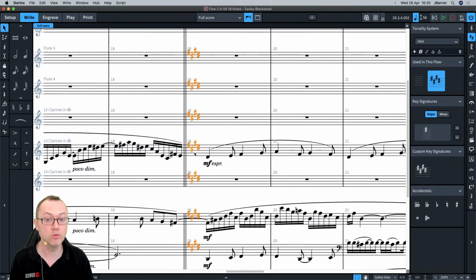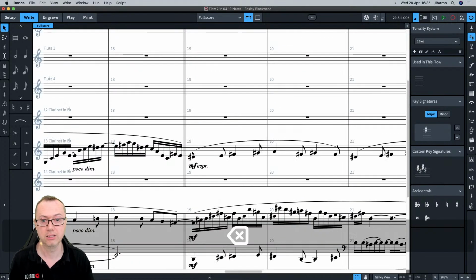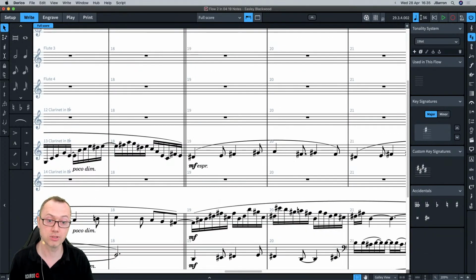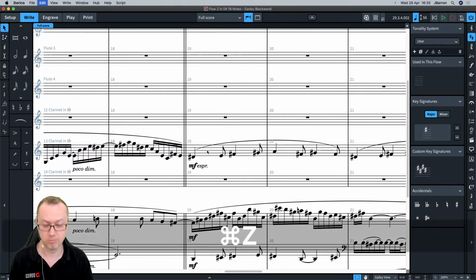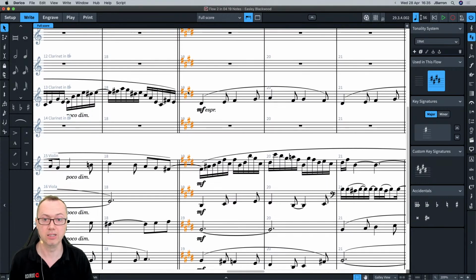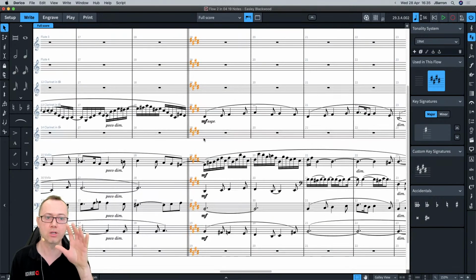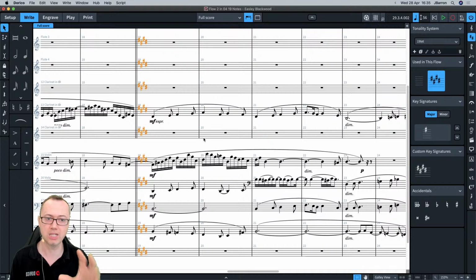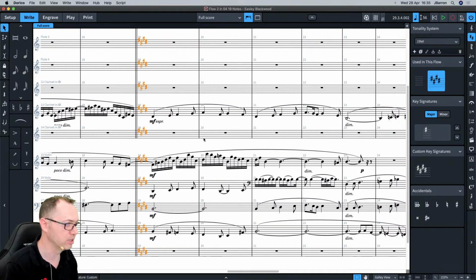If I remove this key signature here, then Dorico is going to start writing all of the sharps for this piece. But with the custom key signature in here, I've just pressed undo, it doesn't need to display all those extra sharps, because Dorico knows what to do with those. So if you're doing something and you need key signatures, that'll be what you need to do.